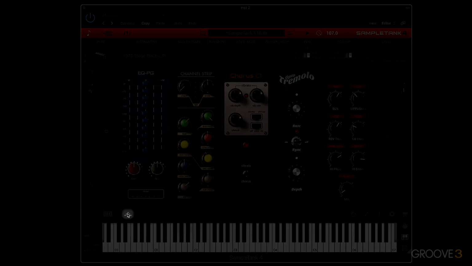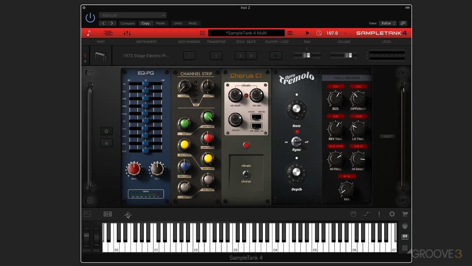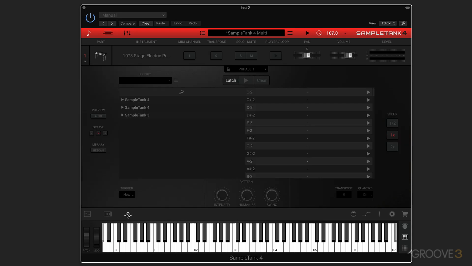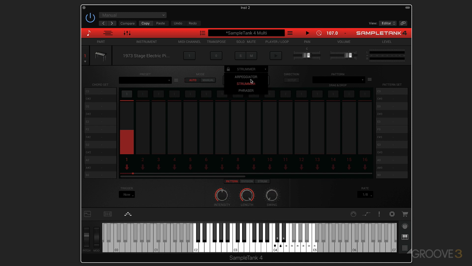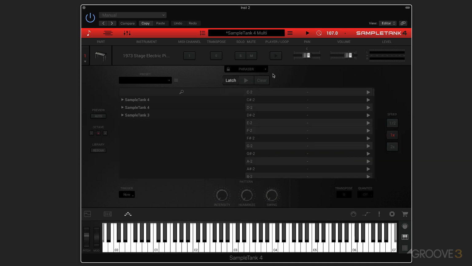Now next we have the player view with this icon next to it. And here we see 4 potential player modes. We have the arpeggiator, strummer, phraser, and we have a loop manager when we're working with audio. And they're all used to generate MIDI performances based on either held chords or triggered notes.